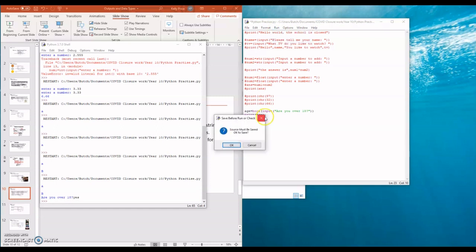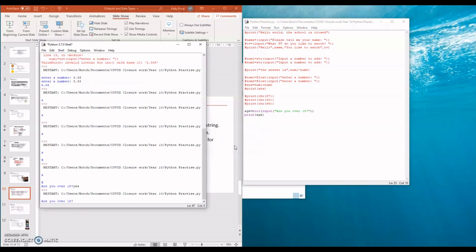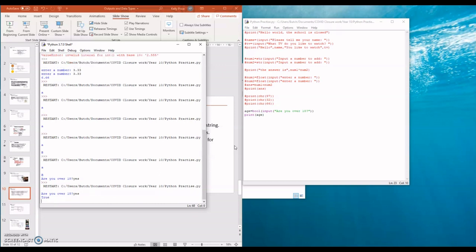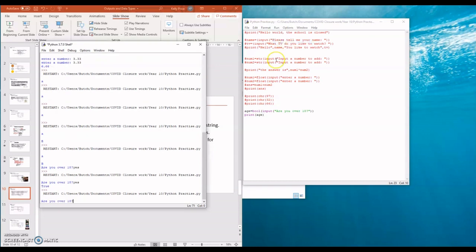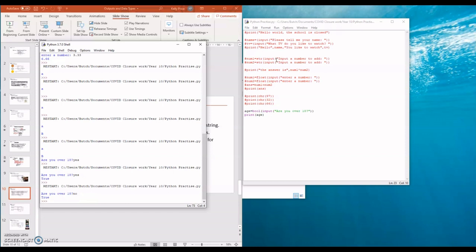Okay, are you over 18? So if I typed yes, it will come back true. Brilliant. But if I typed in no, it will come back true. You can already see a problem with that. Now, what Boolean does is mark whether we leave it blank or not.